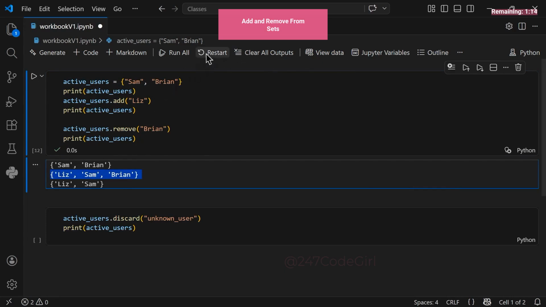If I restart the environment and trigger the code again, look at the results now. Brian is suddenly first, and Sam has moved to second. This happens even though Sam was first in our input, and Liz, she's at the beginning this time. Stay sharp, order is random. This is a vital concept to remember. Now, Brian is removed, leaving Liz and Sam behind.